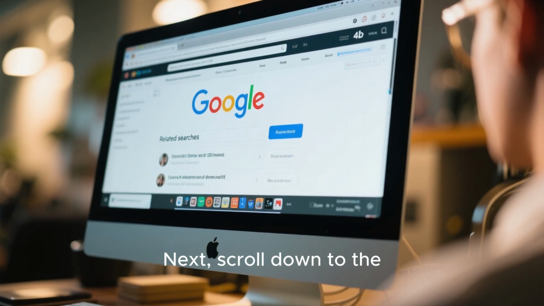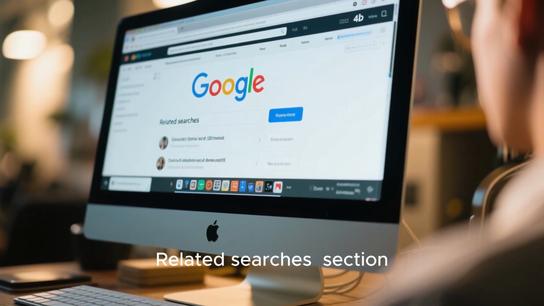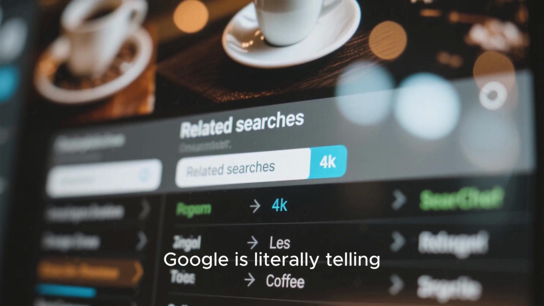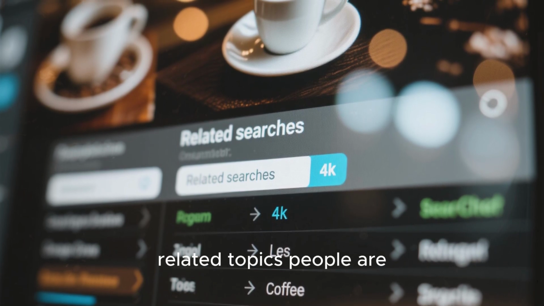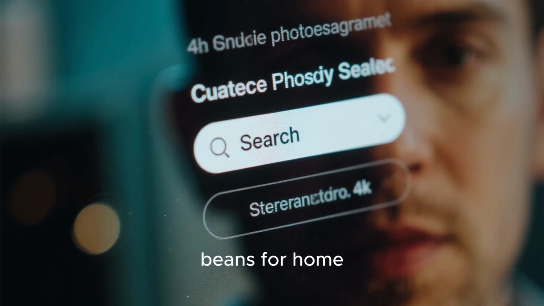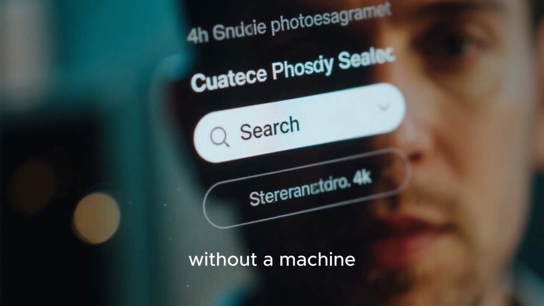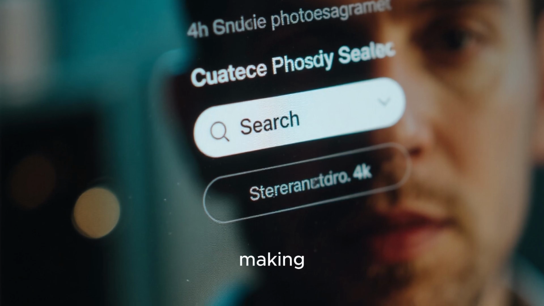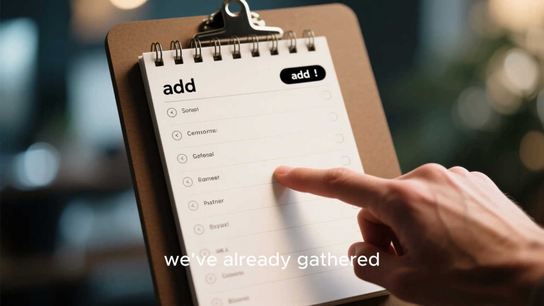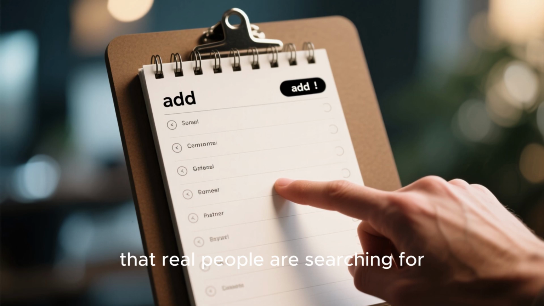Next, scroll down to the bottom of the search results page. You'll find the related searches section. This is another treasure trove. Google is literally telling you what other related topics people are interested in. You might see terms like best coffee beans for home, how to make espresso at home without a machine, or beginner's guide to coffee making. Add these to your list. In just a minute, we've already gathered a solid list of relevant phrases that real people are searching for.